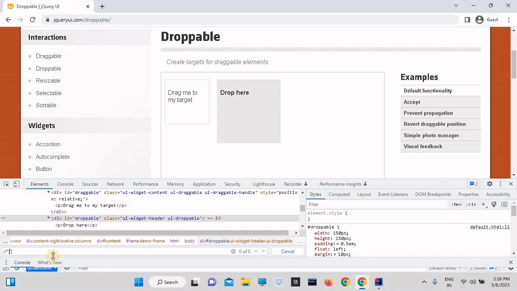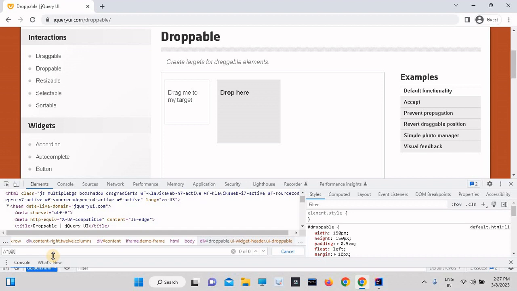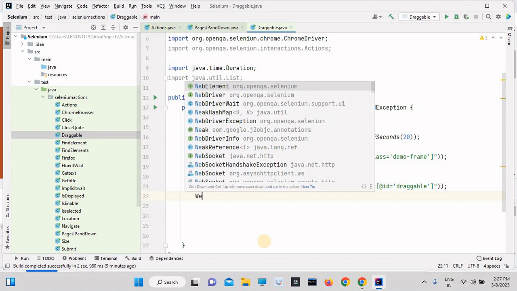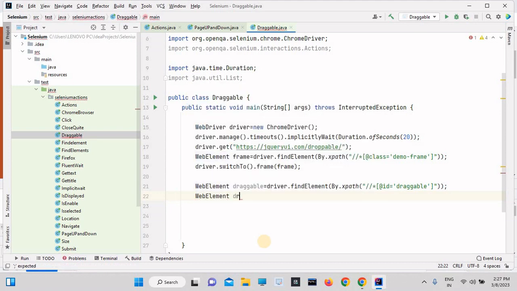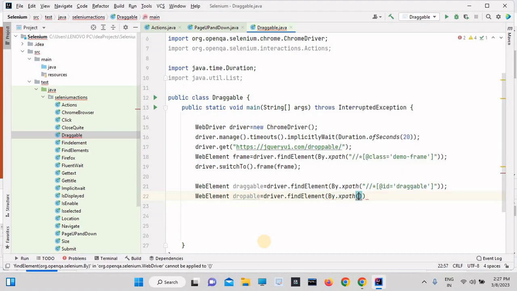Simply you can create, so let me create a fresh XPath, // star in brackets @. See, it has found this one successfully. So we have successfully found this. Simply copy this one, then WebElement droppable equals driver dot findElement by dot XPath, provide the droppable XPath here.